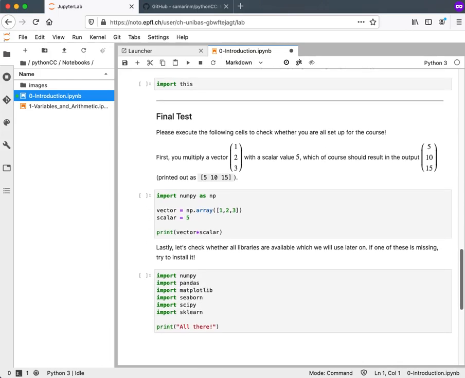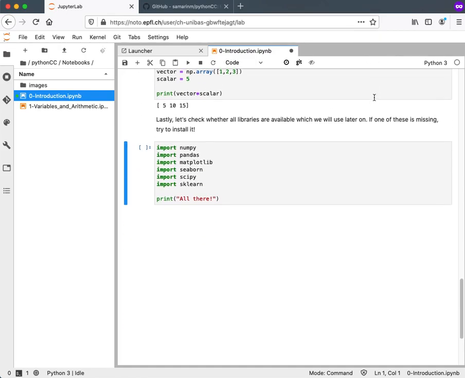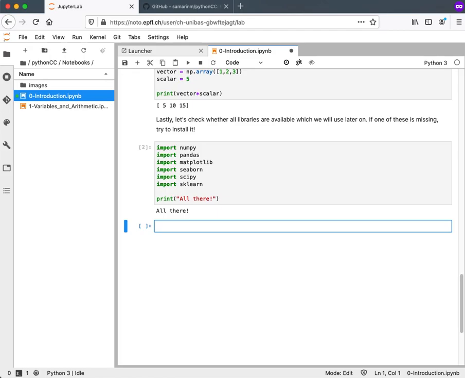In order to make sure that everything works, you can execute these two cells with the final test. So in the first cell, you just output a vector. So this worked. And then in the second cell, you see the different libraries we will use within this course. And you can check whether you can load all of them. And as you can see, it all works. So now you're all set up for working with Noto in our course.